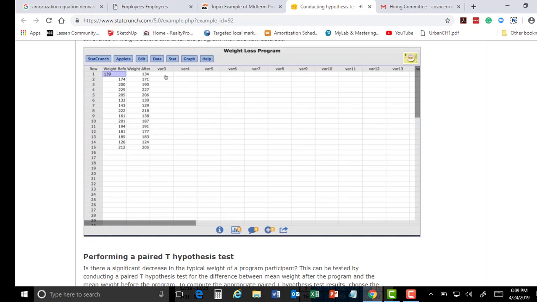Each of the 15 rows represents a person, with a weight before column and a weight after column, the weight after undergoing the weight loss program. How about if you have a new way of teaching? Before and after grades, or class before and after. But this is actually paired to the person itself. That's why we call it paired.